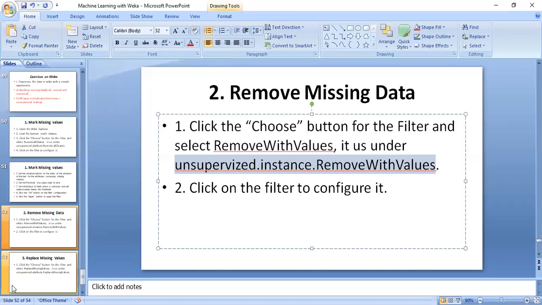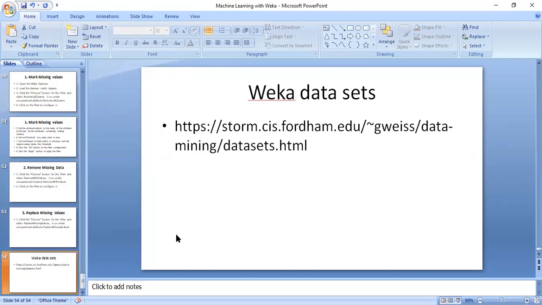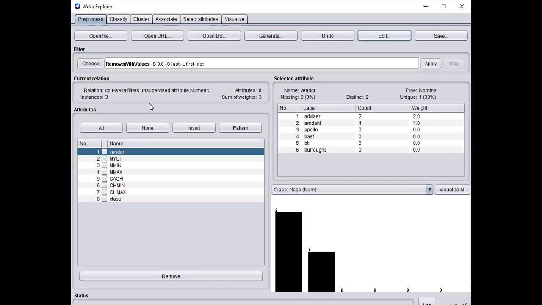Coming to the final step, replacing the missing value. Very important step. If you have missing values, you have to replace them with some other value, such as the mean value or mode value. Here I'm going to replace that value. This is the step for replacing or removing the values.